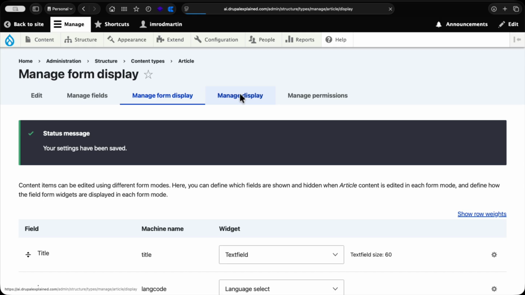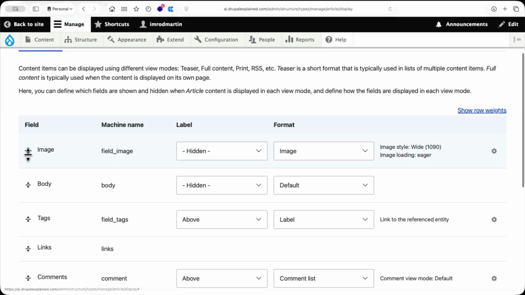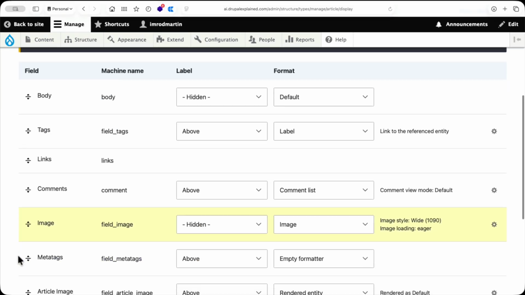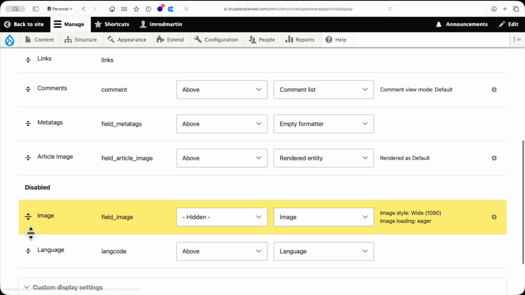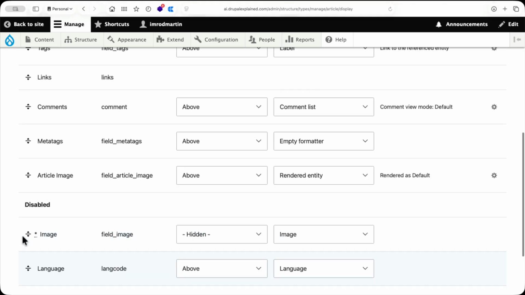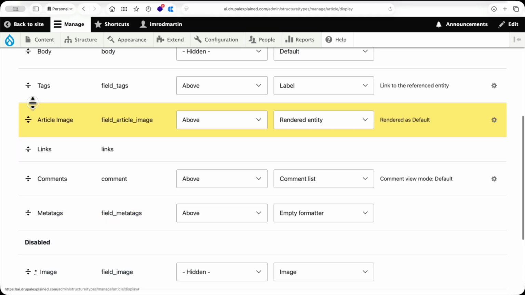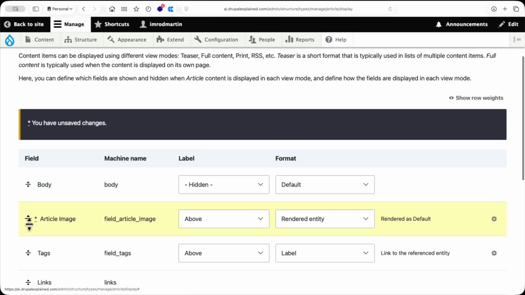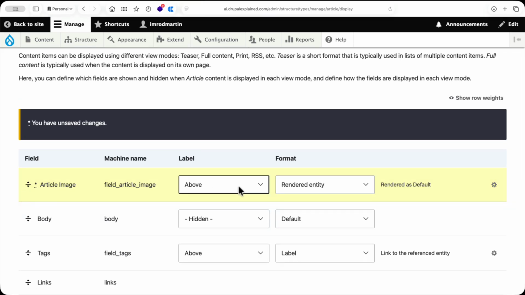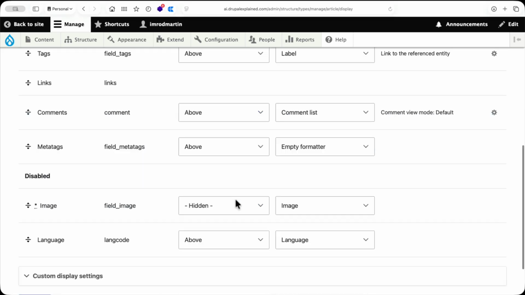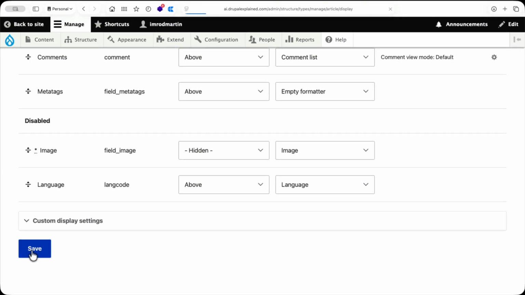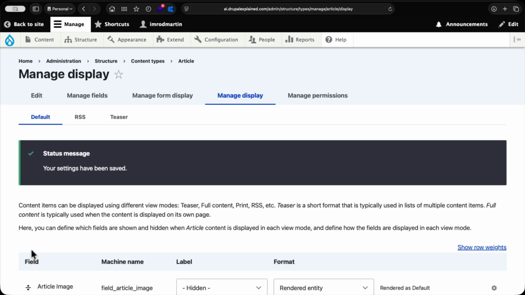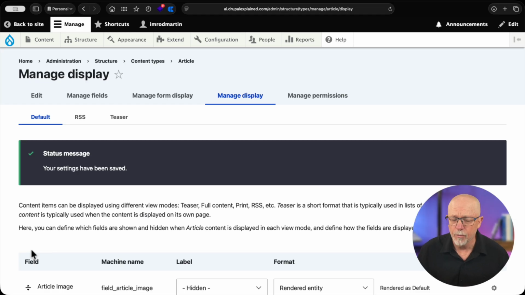And on Manage Display, same thing. I'm going to drag the image out and put it under Disabled. And I'm going to grab my article image and put it at the top and hide the label. Click Save. All right, so there we go. Our content type is pretty much set up to go.